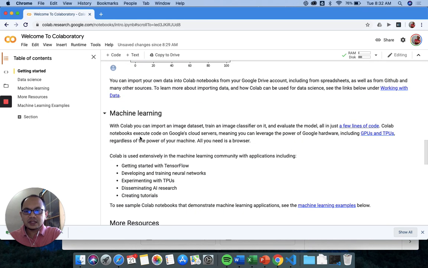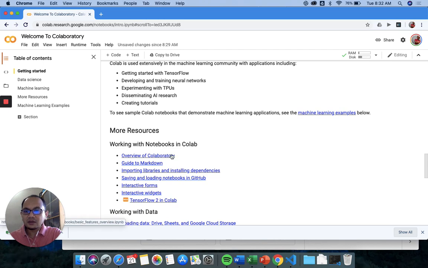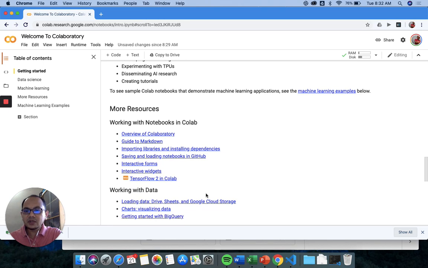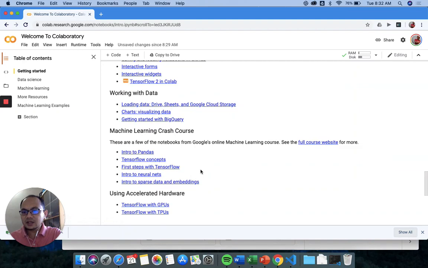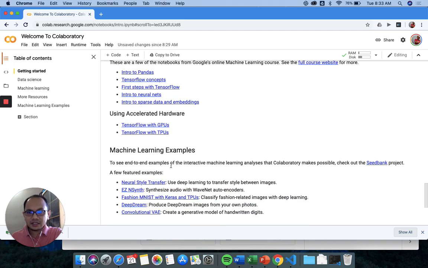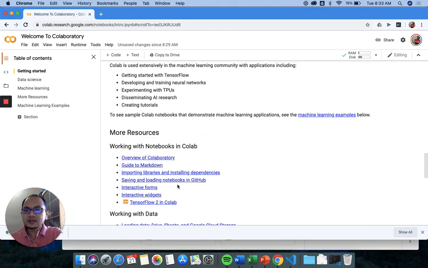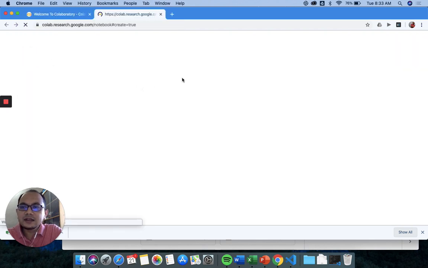Furthermore, you're going to see machine learning examples there, and other resources like Overview of Colab, Markdown, interactive forms, interactive widgets, and working with data. In working with data, you're going to learn a bit about Pandas today. We're not going to touch TensorFlow, because TensorFlow is for analysis using GPU, TPU, or AI and machine learning. So those are some machine learning examples, and that's it for the introduction. Let's start coding. We're going to File here and New notebook. Let's try to write something new. It takes a bit of time for you to connect.